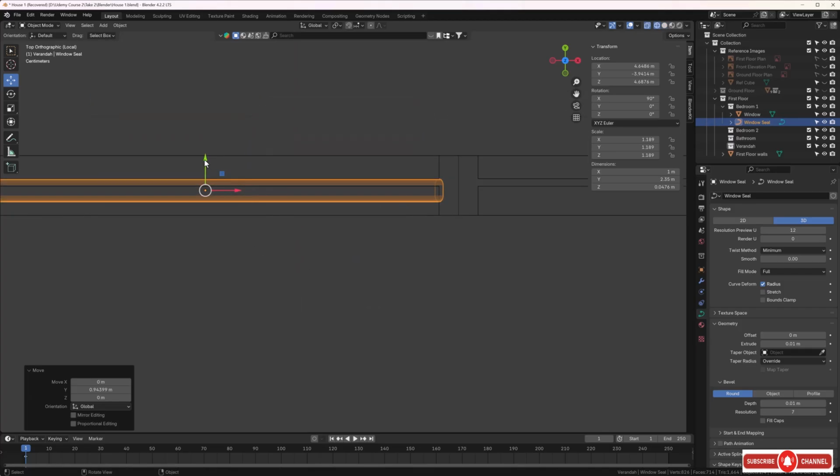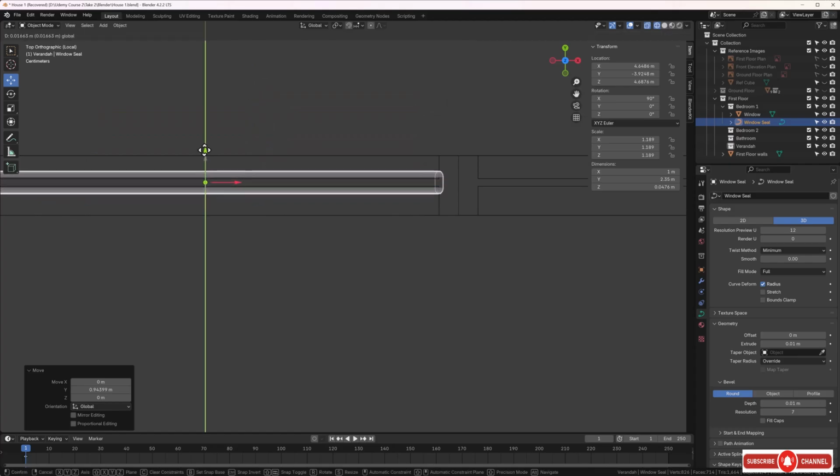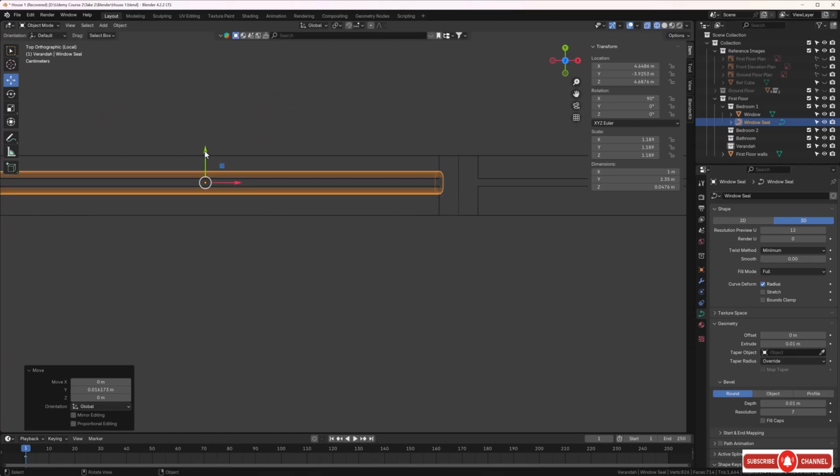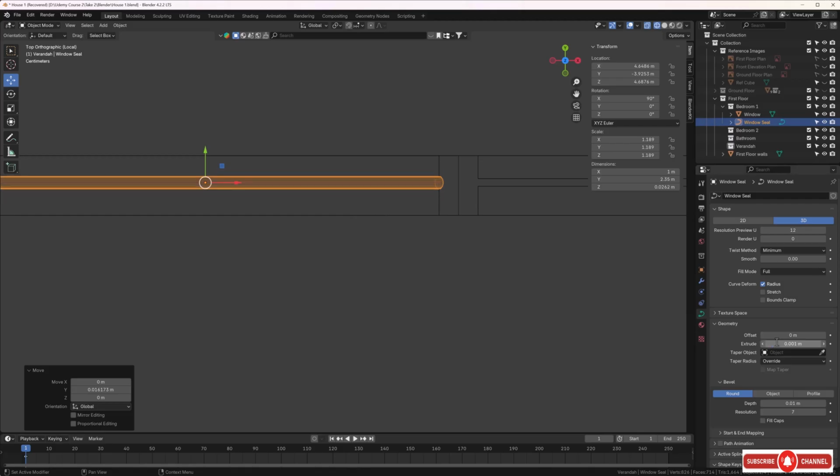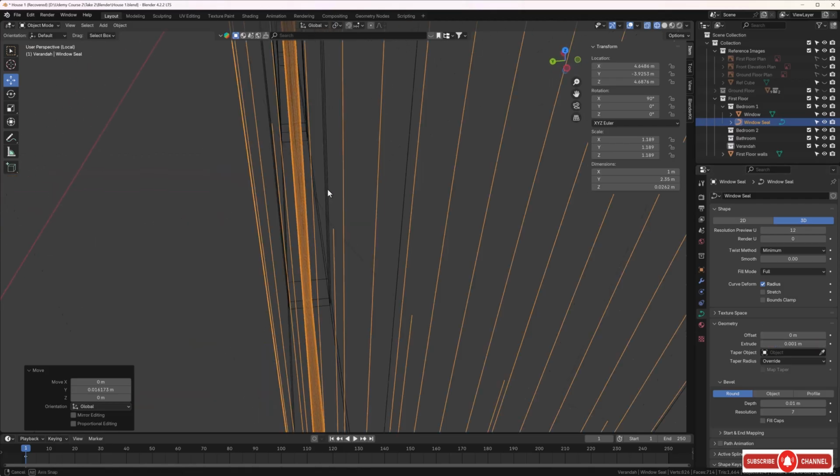And let's bring that to the center of the window like that. And that looks too much. So I think on the extrude here, I'm going to add an extra 0 and click enter and see what that looks like. And I think that's going to look better.